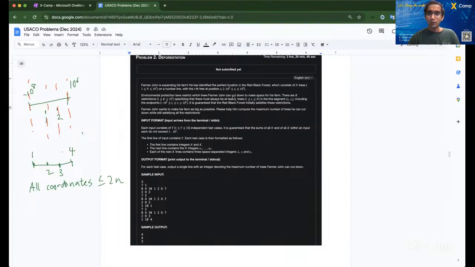So there's this stuff with -10 to the 9 up to 10 to the 9. You don't have to actually worry about these. You can just index compress and assume all the coordinates are up to 2 times n, right?